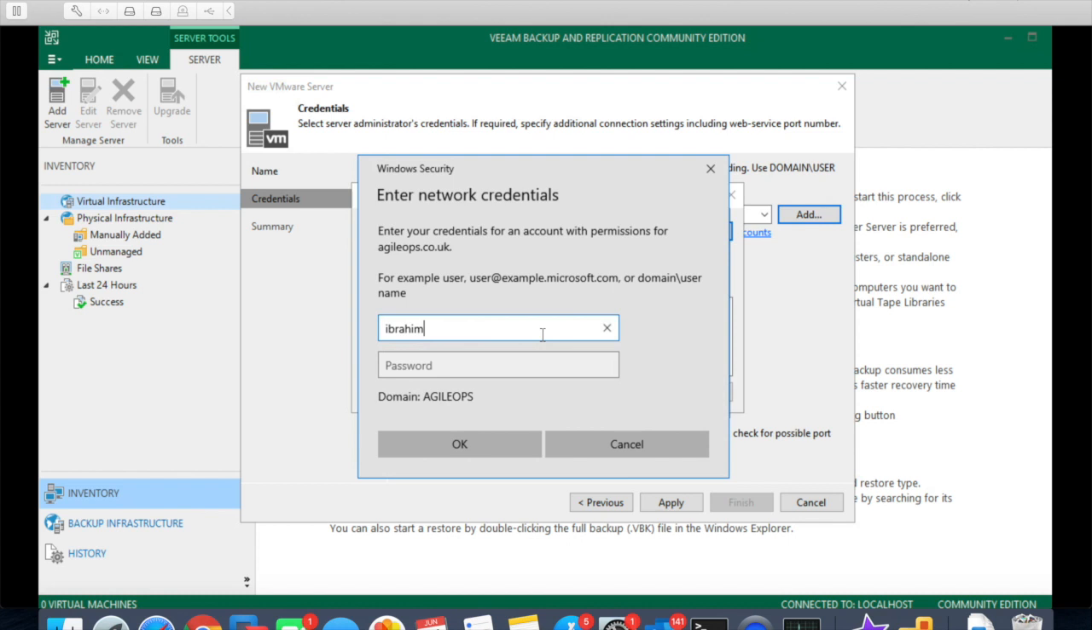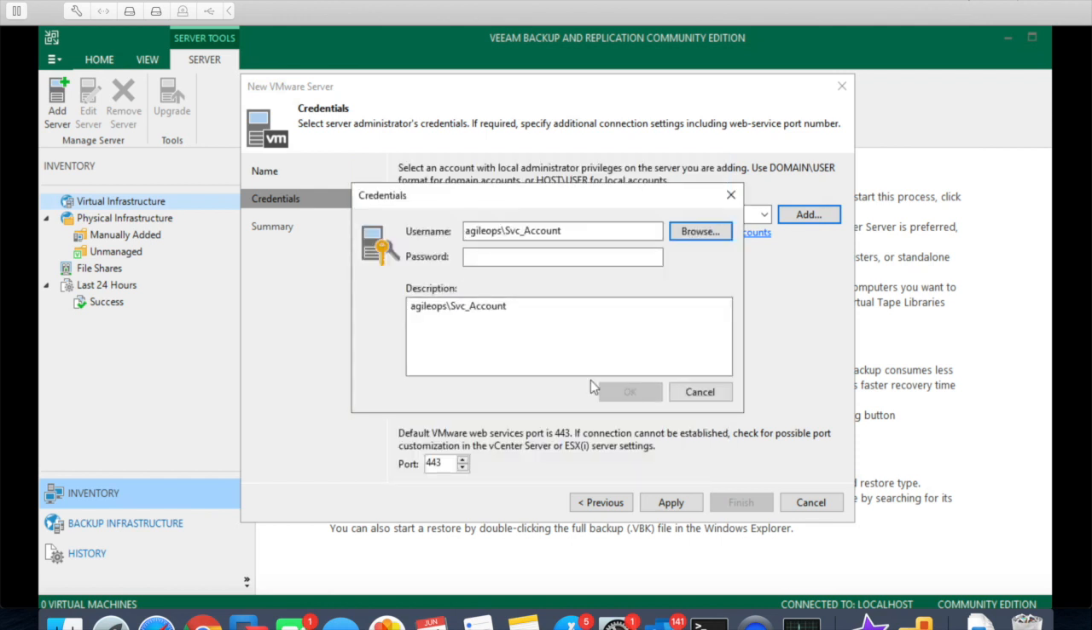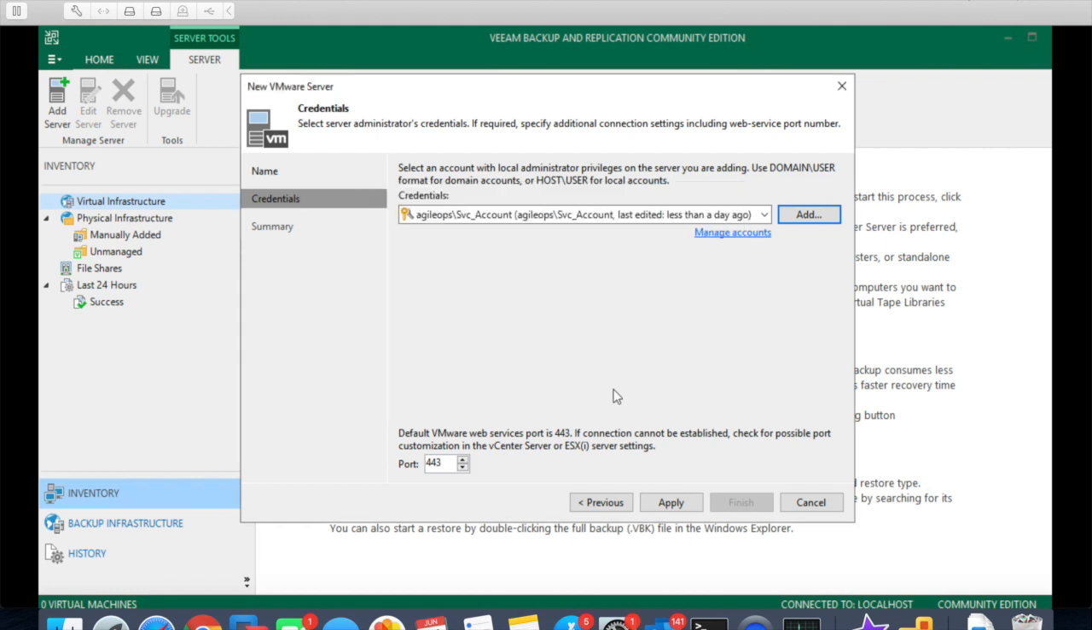I could just give it like that, should be authorizing it. There you go, AgileOps/service account. The password for this account to talk to the vCenter now, and then click on OK.